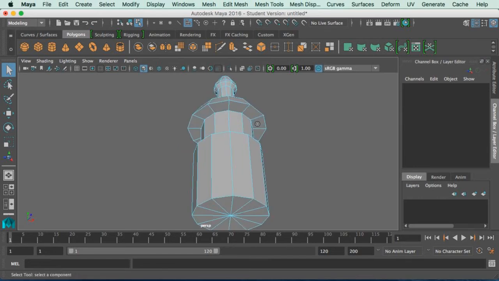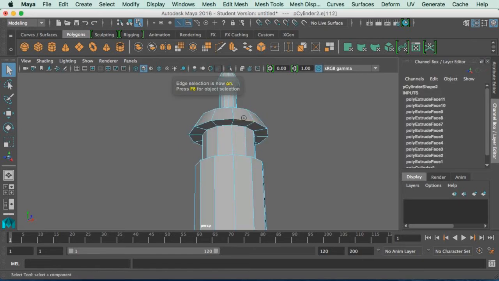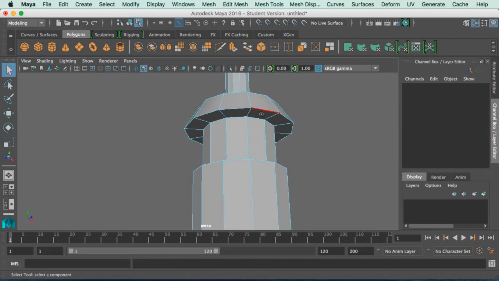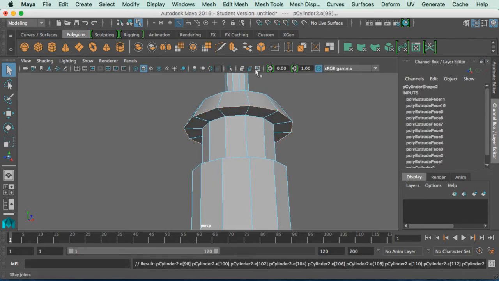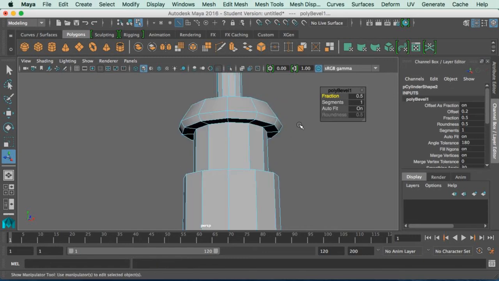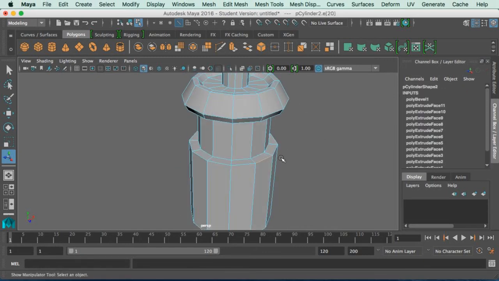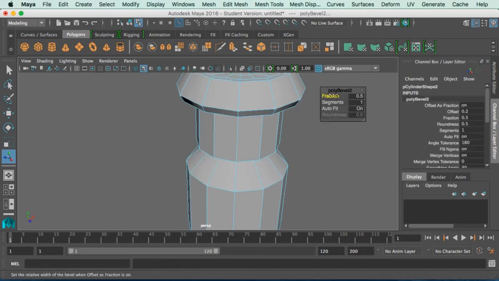Okay. Grab some loops. And let's just run bevel. That's good. The same thing on this one. Oops, wrong button. Many apologies. Fraction is way too big. There we go. All right, so there's my object.